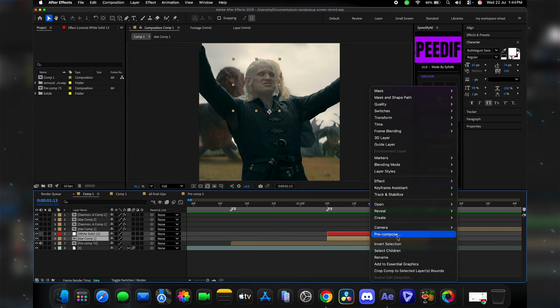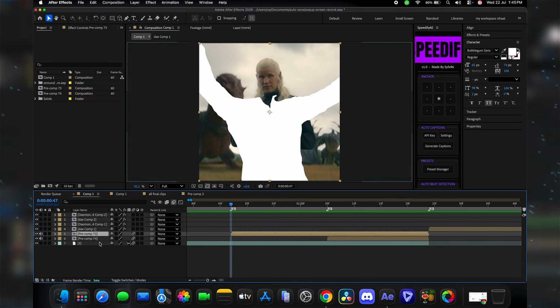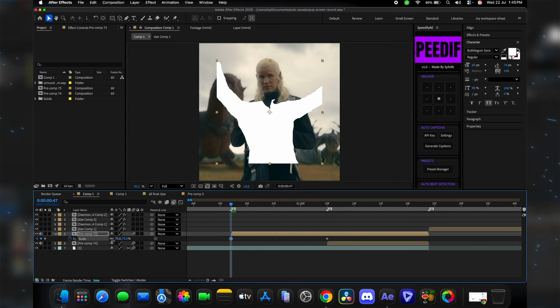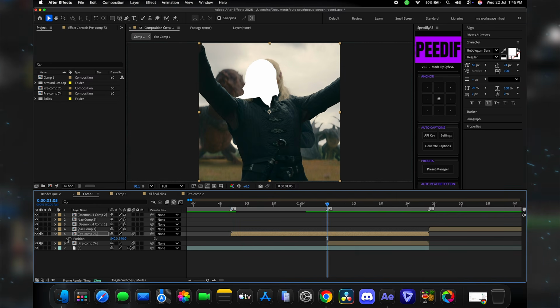And pre-compose that as well. Our pop-up effect is now ready. Let's animate it. First, add scale keyframes just like I'm doing. Ease them. After that, add position keyframes.